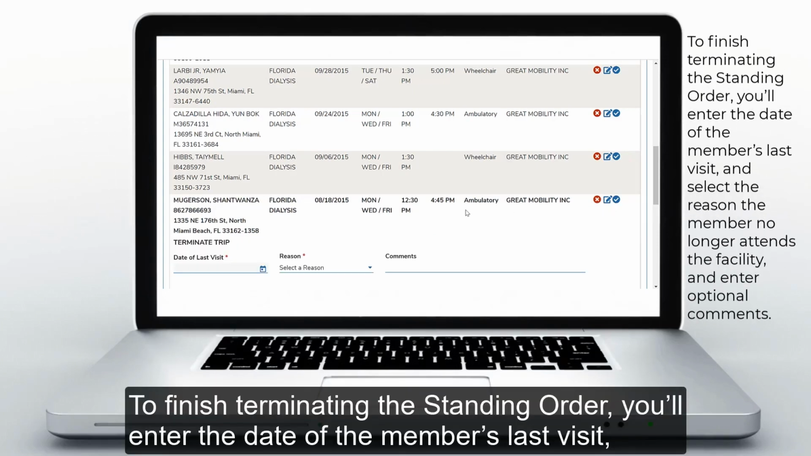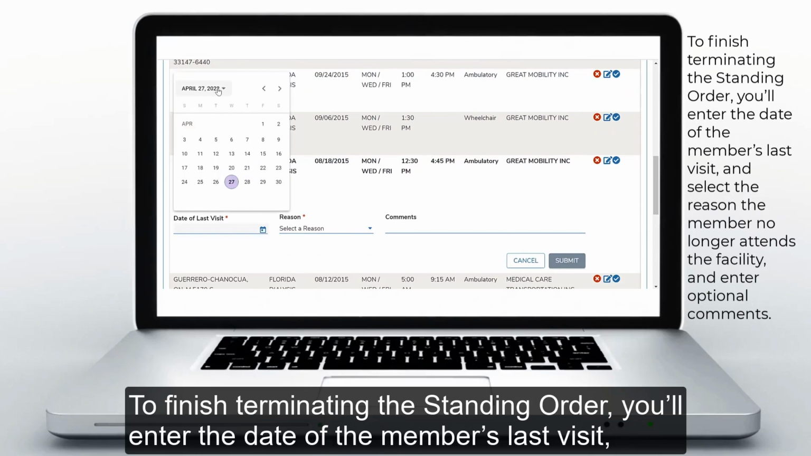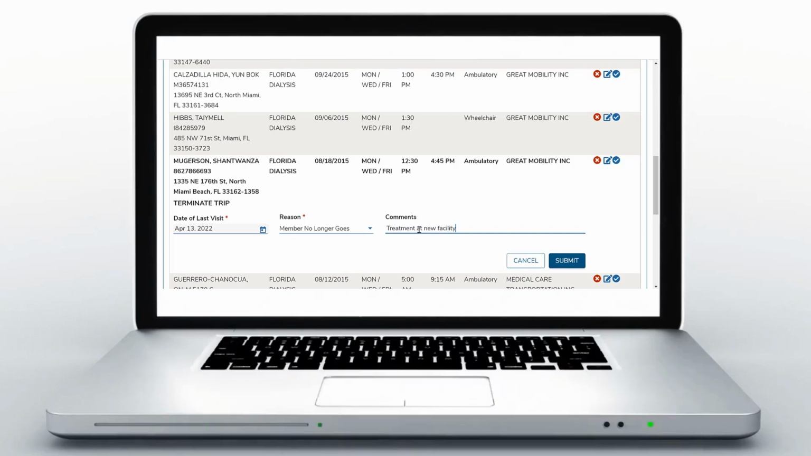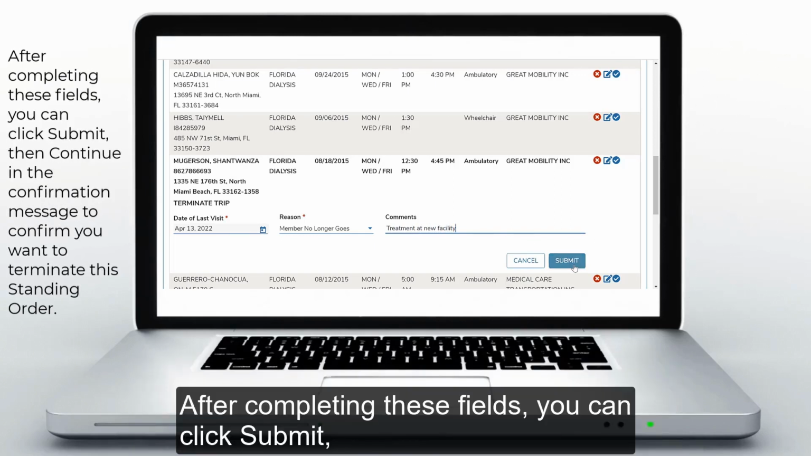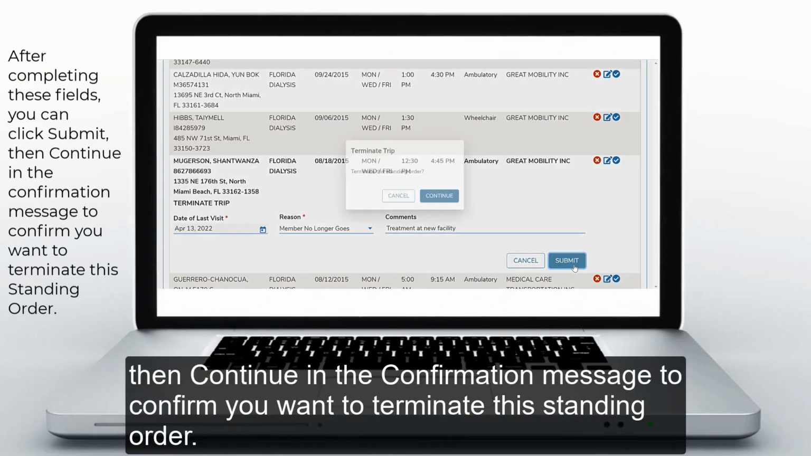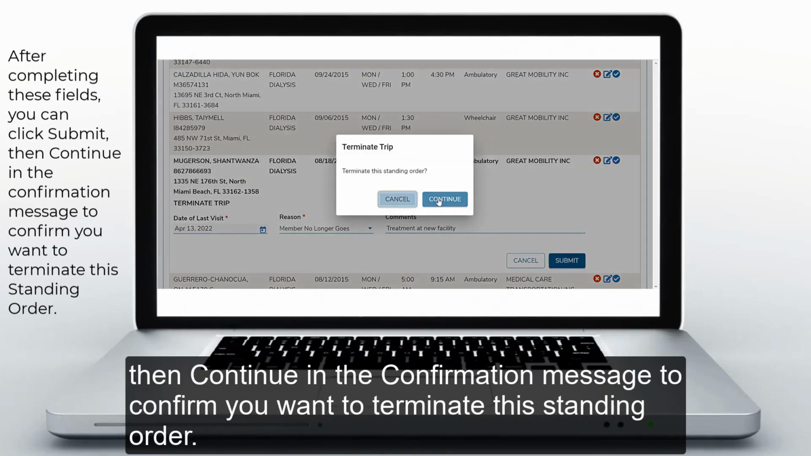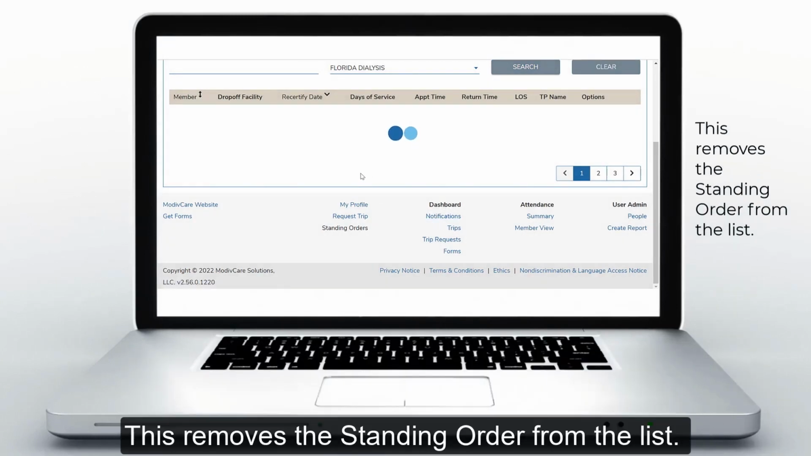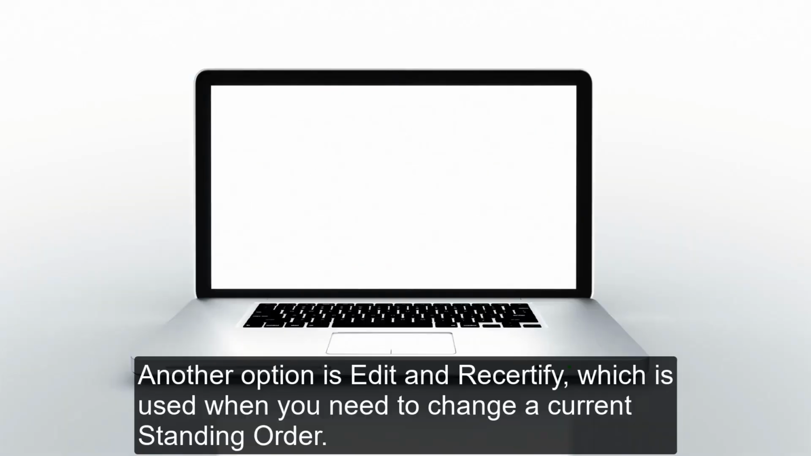To finish terminating the standing order, you'll enter the date of the member's last visit, select the reason the member no longer attends the facility, and enter optional comments. After completing these fields, you can click Submit, then continue in the confirmation message to confirm you want to terminate this standing order. This removes the standing order from the list.